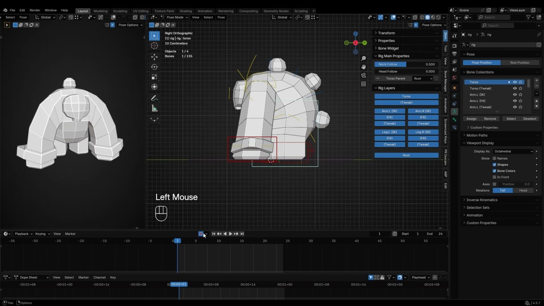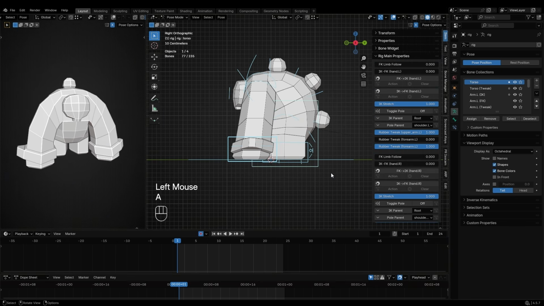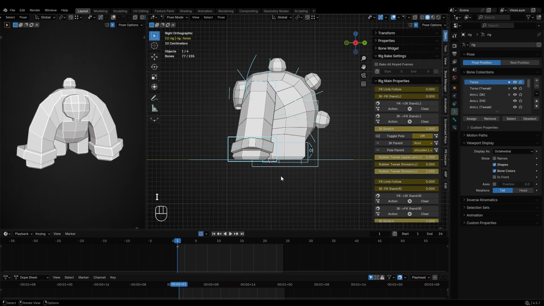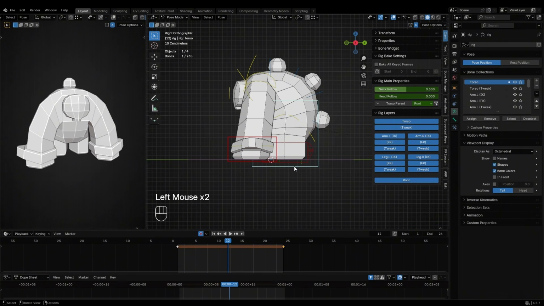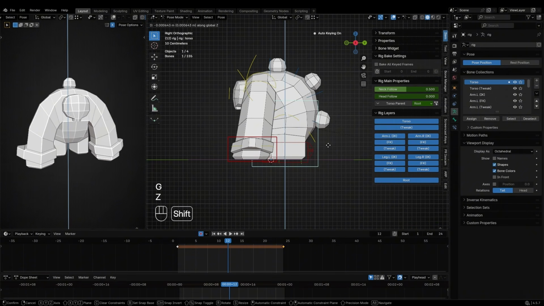Start by setting the first pose on frame 1. Select all the rig, then press I to insert a keyframe. Then copy the keyframe to the last frame, which is frame 24. Since the first and last frames are the same, this will create a looping animation. Next, add a keyframe in the middle at frame 12. Start with something simple, like moving the torso slightly downward.